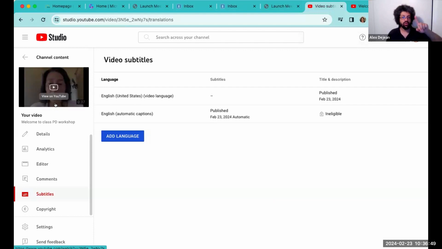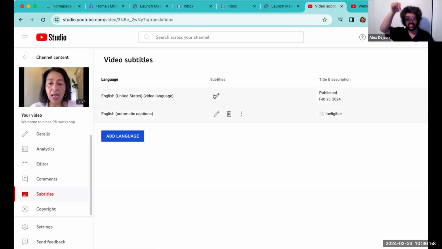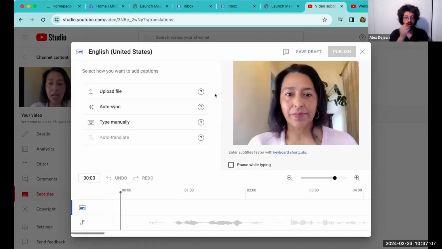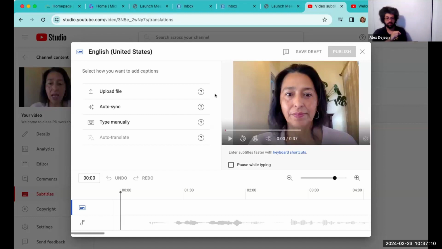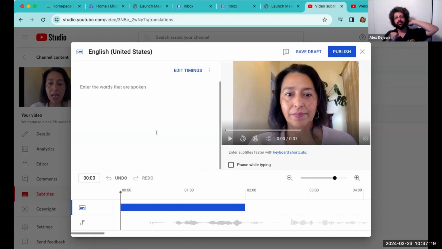Okay, now you have two options. So where it says English, United States video language, hover where you see that little bar hyphen just under subtitles. Okay, yeah, click that button. That's the edit button. Okay, now click auto sync. I hit close. It's just saying you can automatically map. Okay, now you would paste in your script into there.